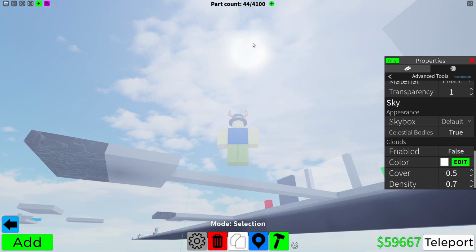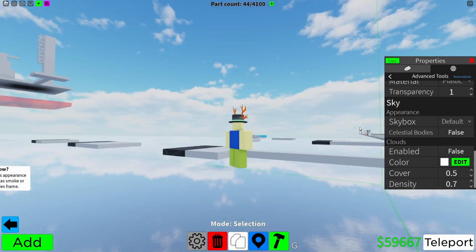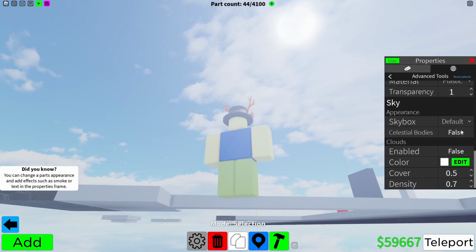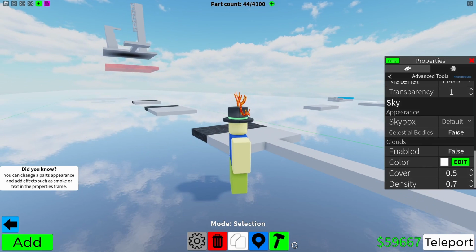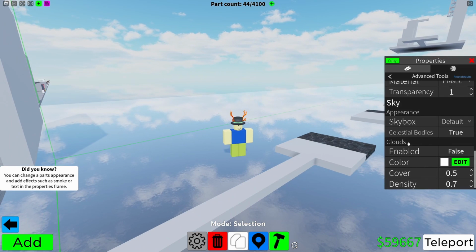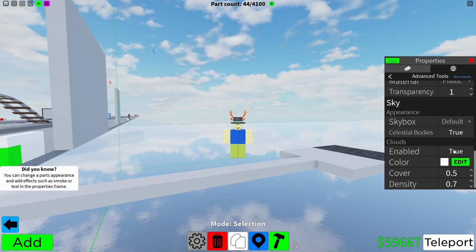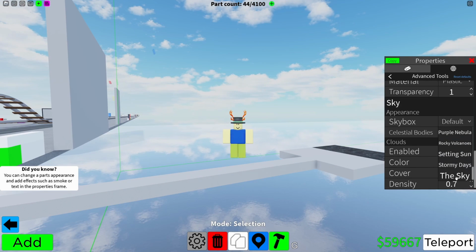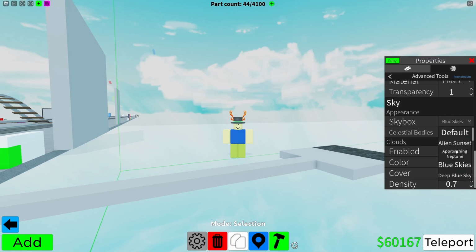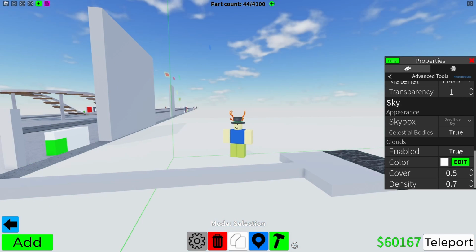Celestial bodies, this basically is whether you want the sun and the moon to show. So you can turn them on and off if you want. There we go. And then finally, we've got clouds. It doesn't really work with this skybox. If I enable it, you'll see it kind of doubles. So let me change it to that skybox I was talking about before, the blue skies, I think it's called. No, deep blue sky. And then let me enable clouds.